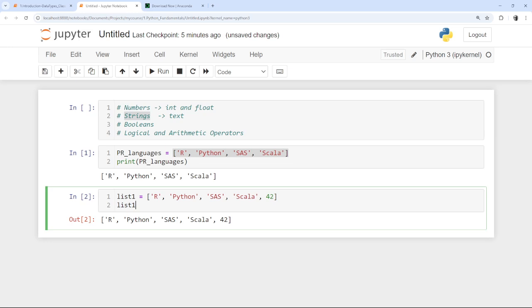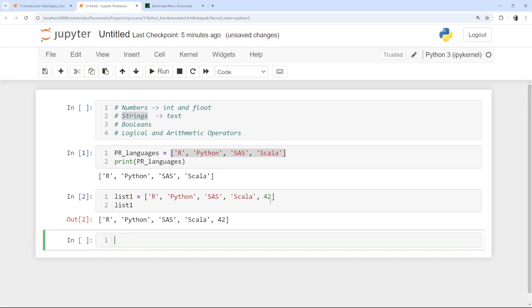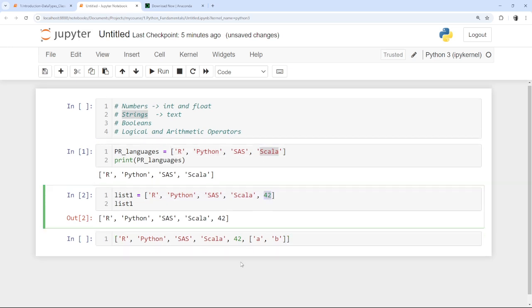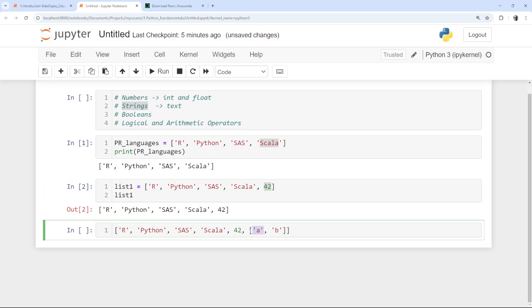And can I have a list inside of it? Here we have seen the text and we added the numbers. So can we have a list inside a list? This element is a list. The entire list I'm keeping inside a list. Is it possible?